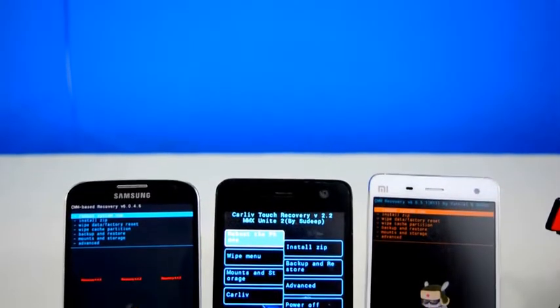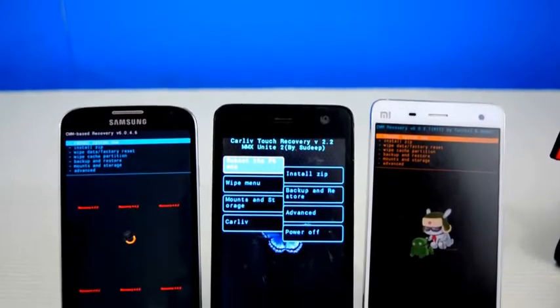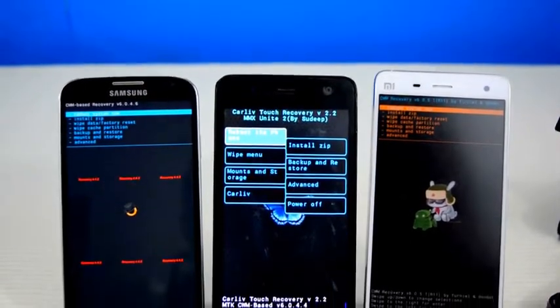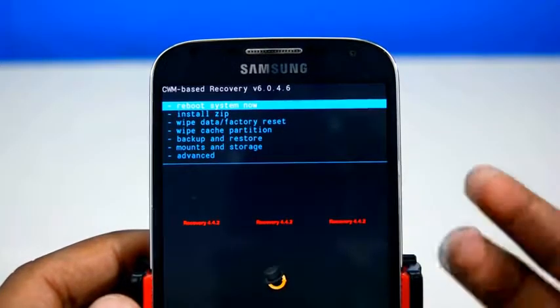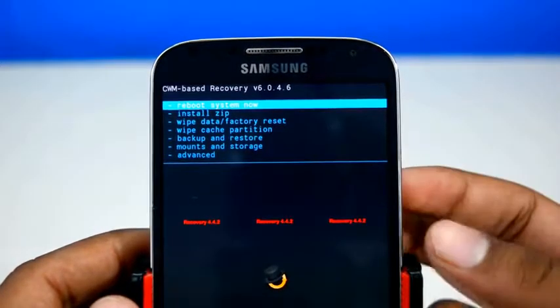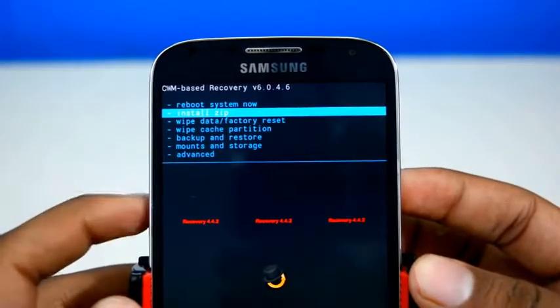They might look a little different, but more or less the basic set of options here will be the same across all the recoveries. Now I'm running on Clockwork Mod recovery, also known as CWM recovery, and here you will find a bunch of options, and at the top you will have the install zip option, which will flash or install a custom ROM. As simple as that.